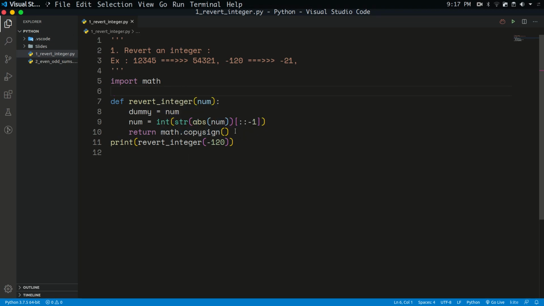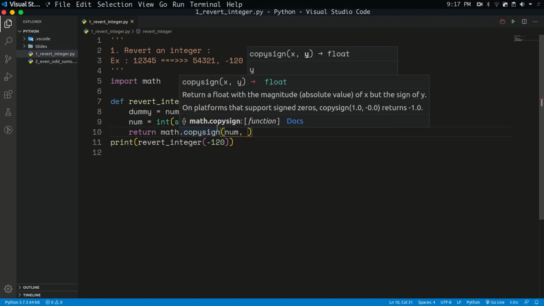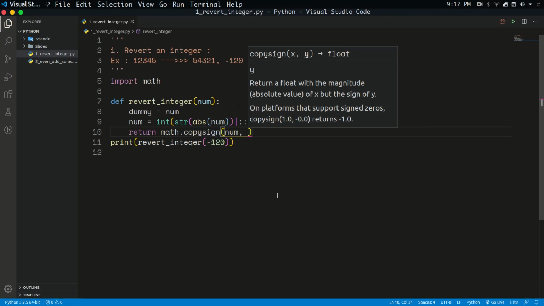The Math class has a copysign function, and it takes two parameters. The first one is the magnitude and the second one is the number from which the sign should be extracted. The magnitude should be the number, obviously, because that is the reversed thing we are getting. If you can see, I'm sending the same number in there and also assigning it to the same number. So copysign will return a float with the magnitude of x, the first parameter, but the sign of y, the second parameter.